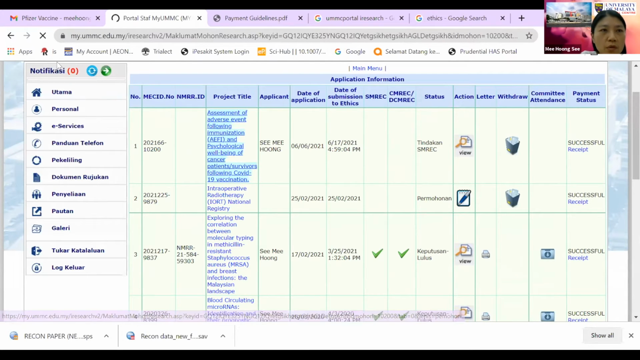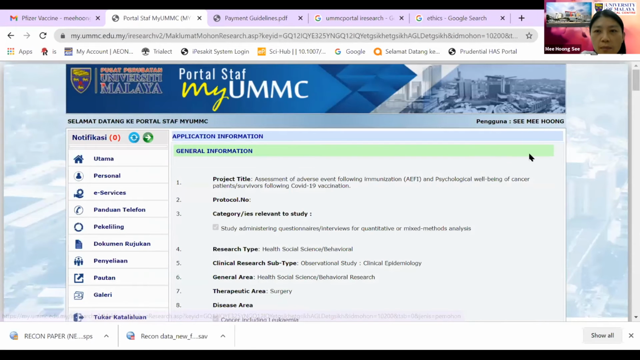So they will show you something up here that you need to revise, all that. So they will show things like that. So understand? Okay.